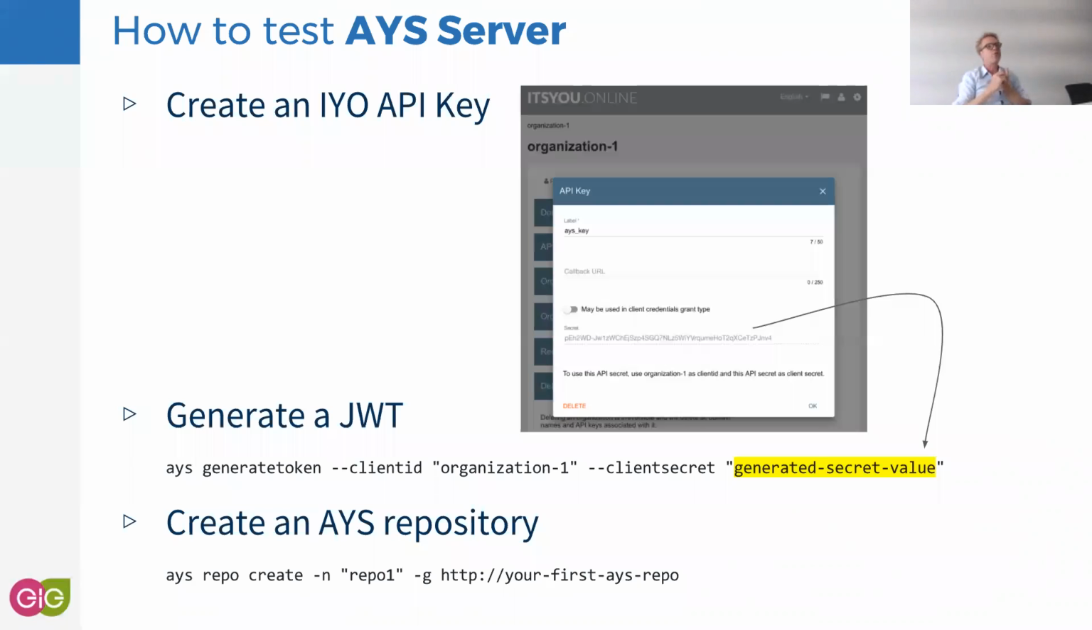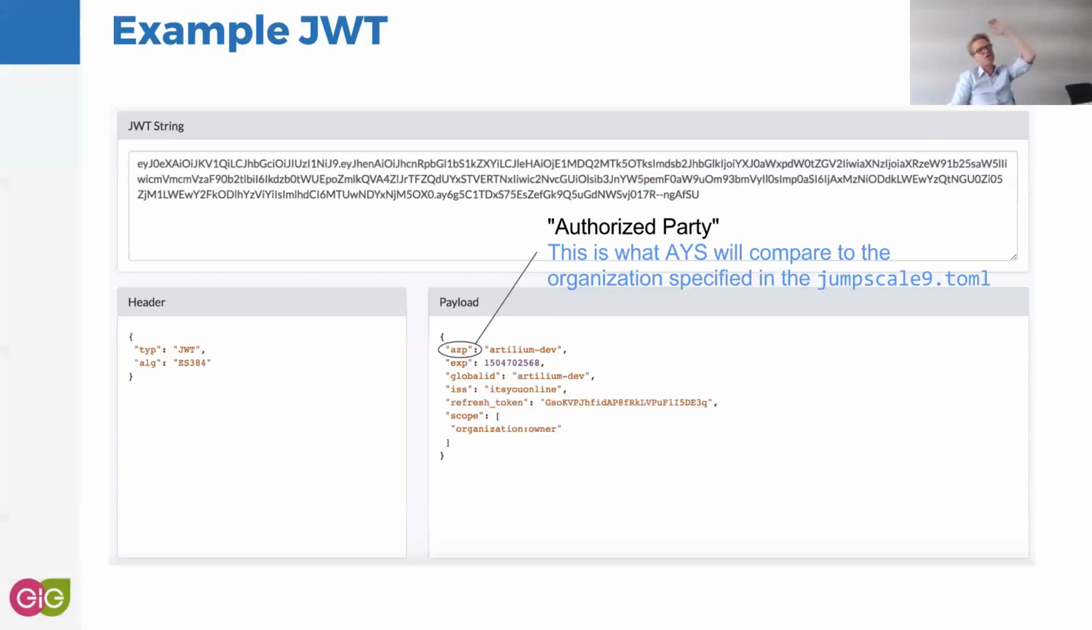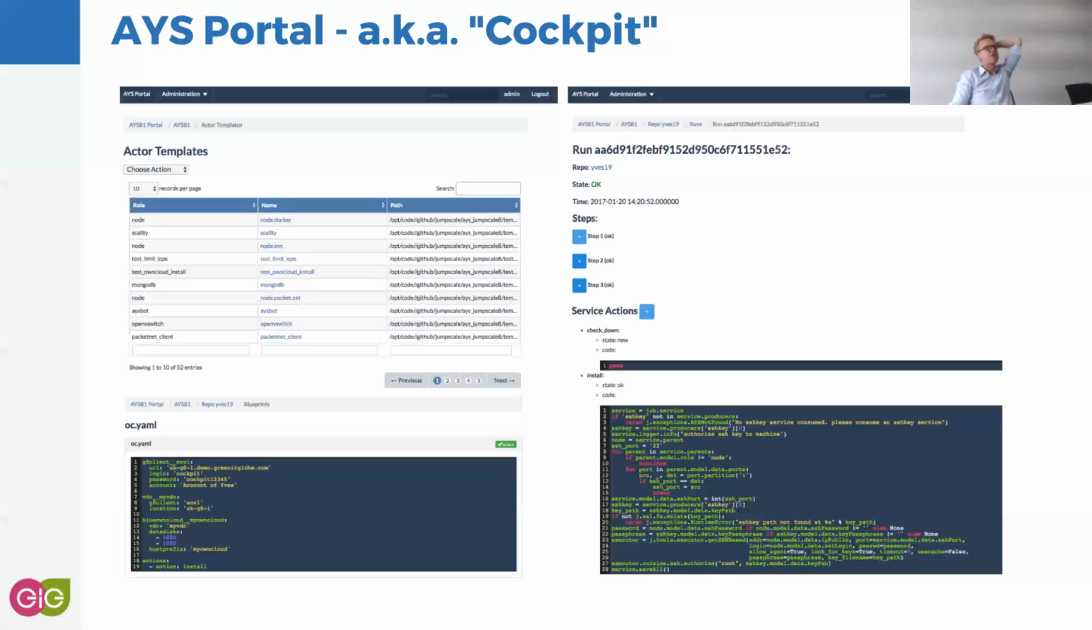What we see here is at a higher level yet, your own AYS server, you will also want to protect through It's You Online. What that means is that in order for somebody to interact with the REST API of your AYS server, they will have to send along in the HTTP header a JSON web token. The steps you need to take to set that up are documented. That's what this slide is about. This is an example of how it looks. I'm not going to explain it, it's in the slides.